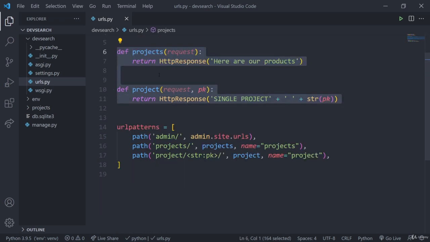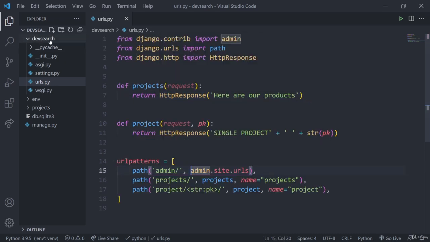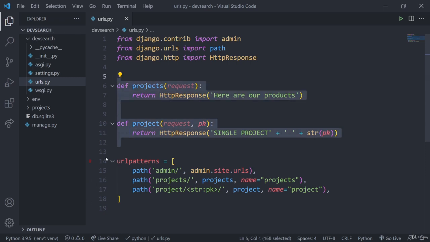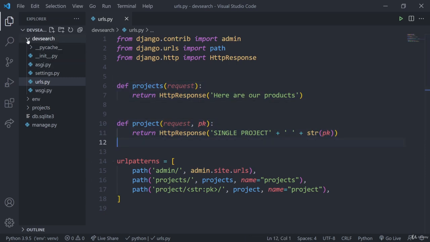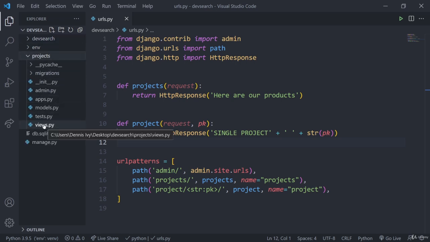It could get that big. So we want to separate these. So what we're going to do is we're going to let our projects app take care of any view and URL that deals with projects. So let's go ahead and go inside of our projects app. So this is our app, projects, and let's go inside of views.py.